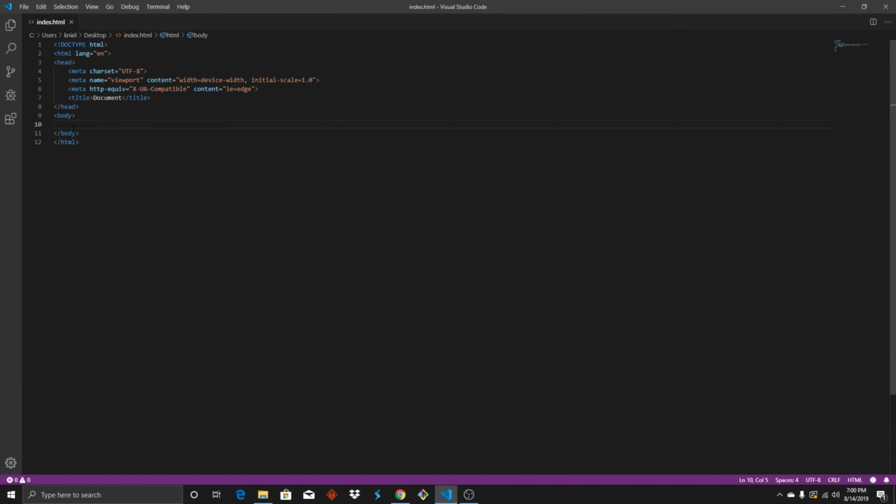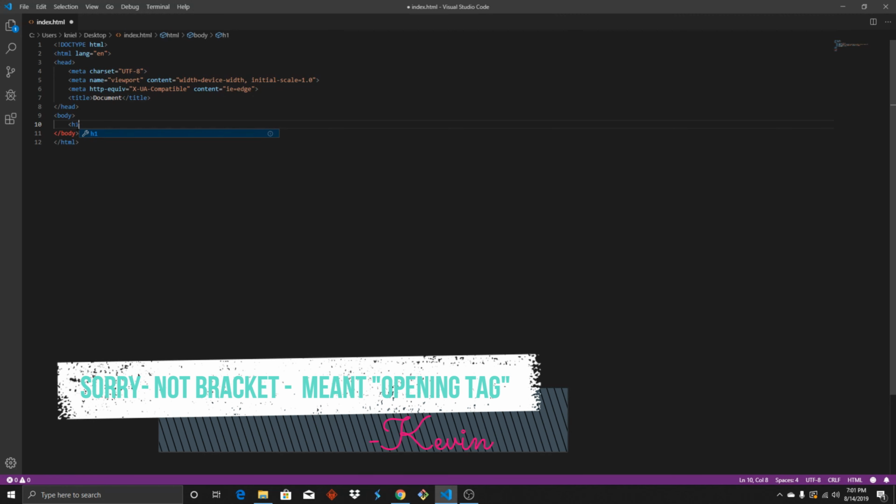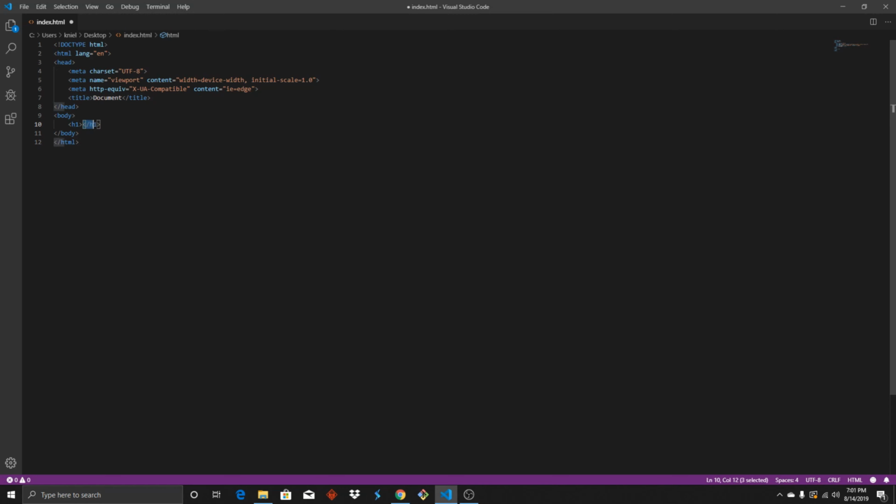So let's display something here. In our body tag, we're going to go ahead and do the bracket h1 closing bracket. And you can see it filled in the closing tag for me. Again, another nice thing about Visual Studio, it just has a lot of stuff built into it. So right here, we're going to click and we're going to write hello world. And we're going to hit save.